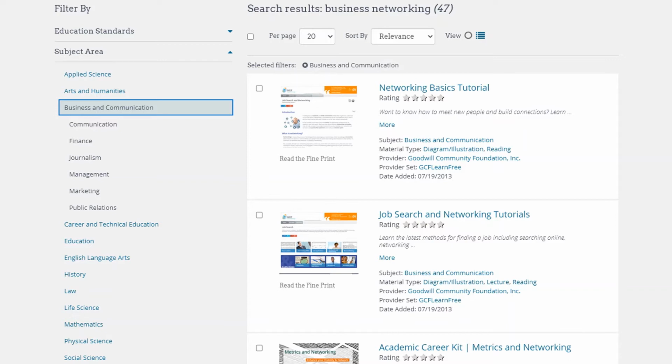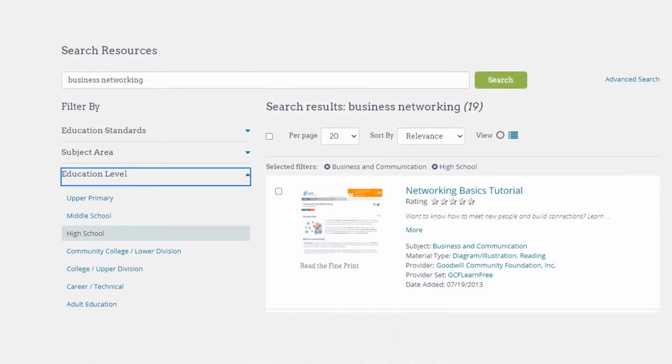Next, let's click onto education level and perhaps select a few options here. As you can see, there's quite a few options available. So to begin with, let's say we are teaching secondary school students. So we click on the high school option. Now what we notice is there's only 19 results available.